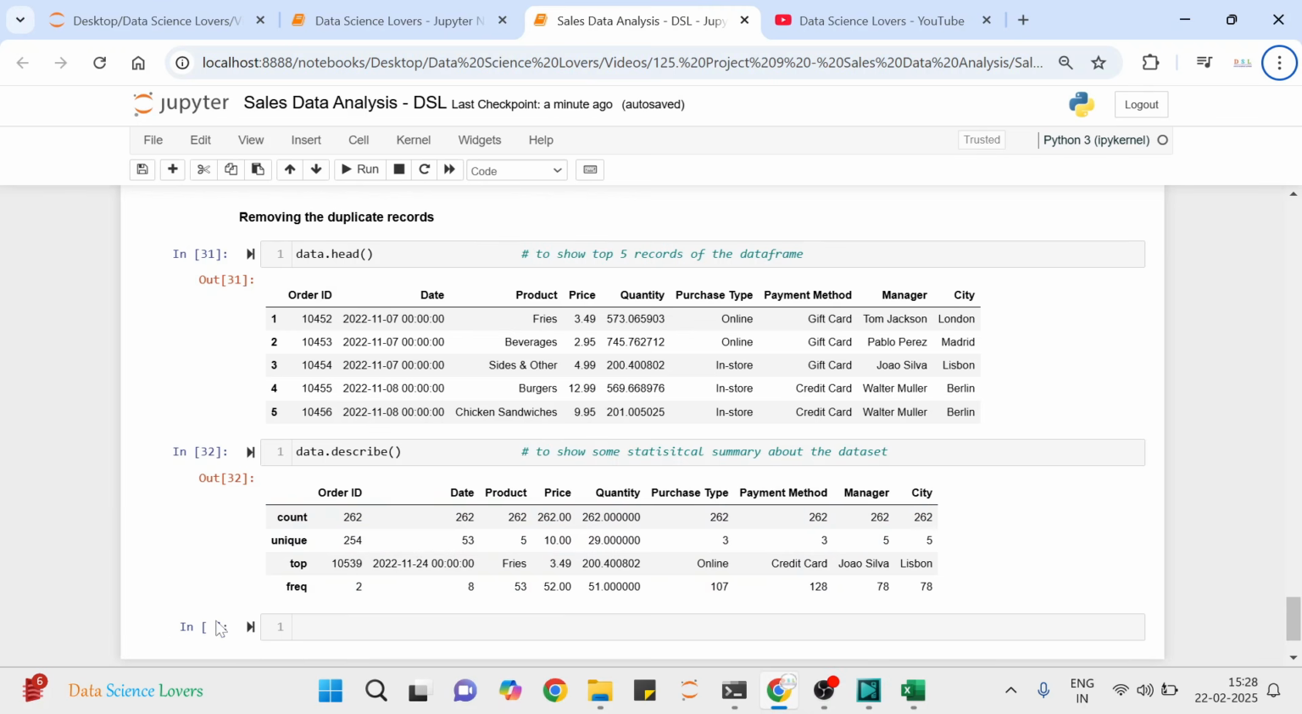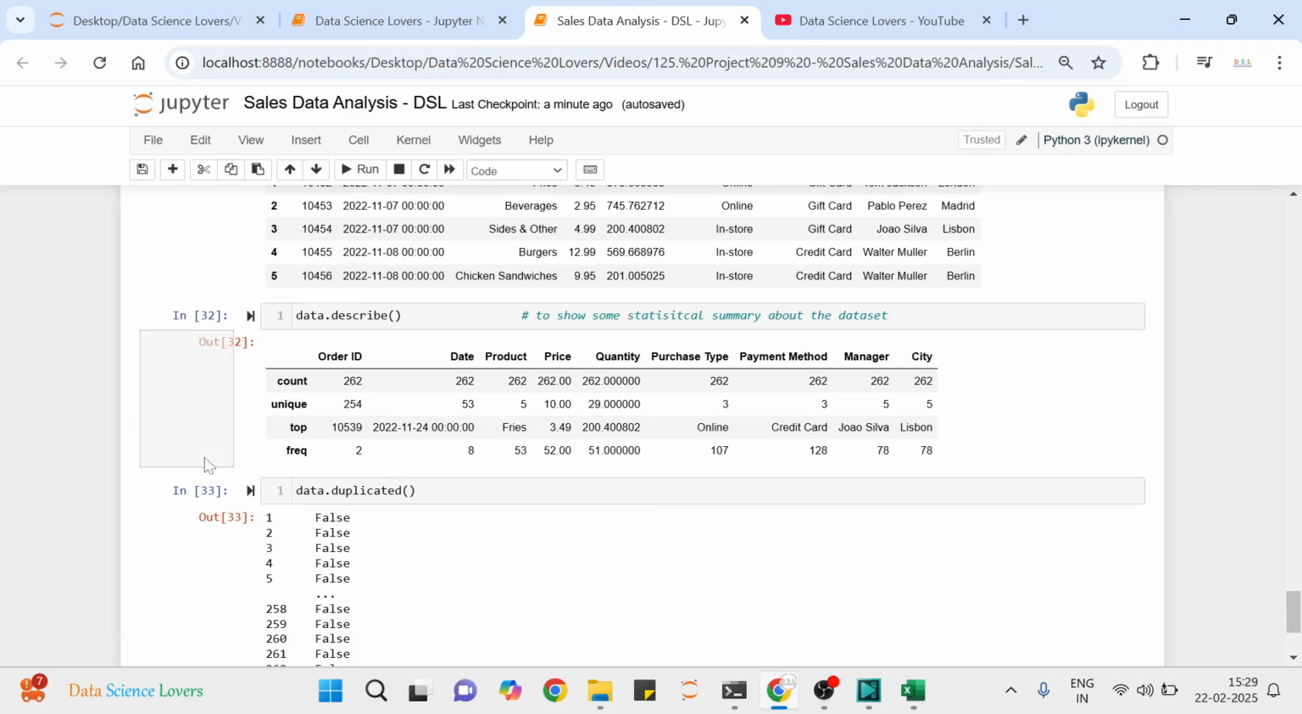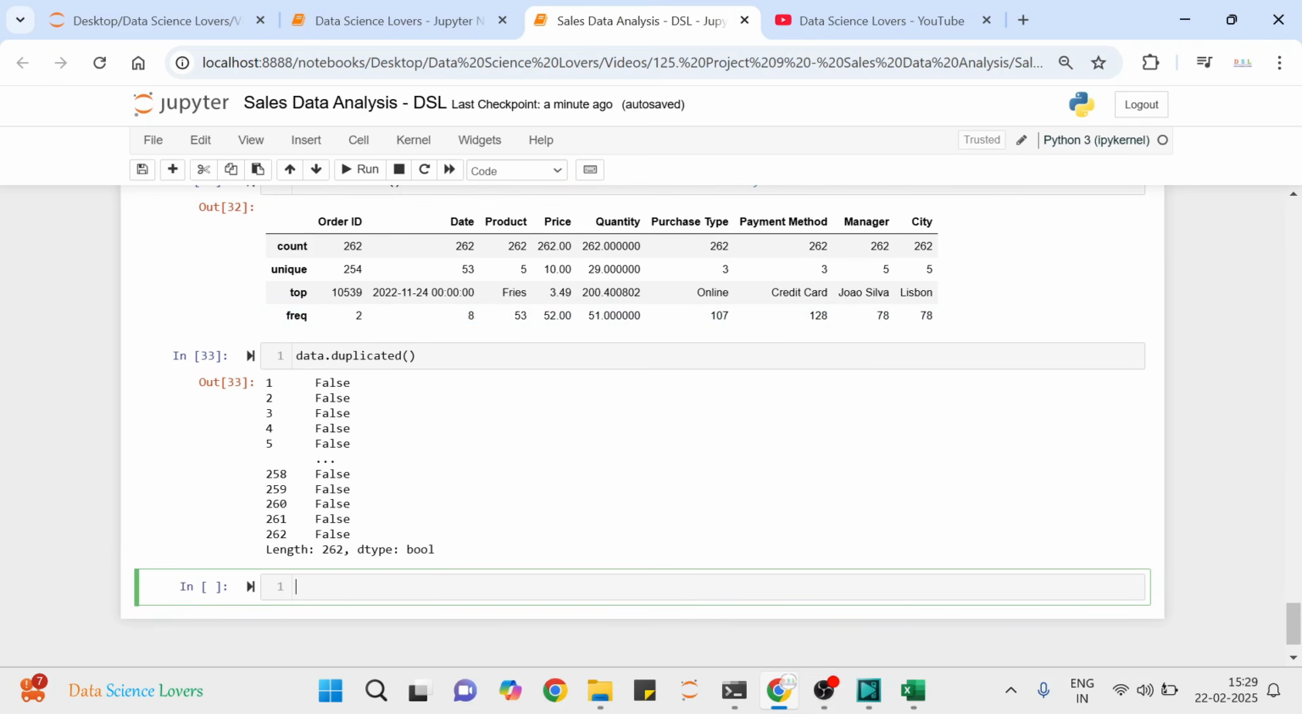Now to show the duplicate records from a data frame, we have a function called duplicated. How to use this function? First of all, we have to write our data frame name, and then we write the duplicated function. When we run this, it will show the result in the form of true and false. False means the record is not duplicate, and where there is true means the record is duplicate.